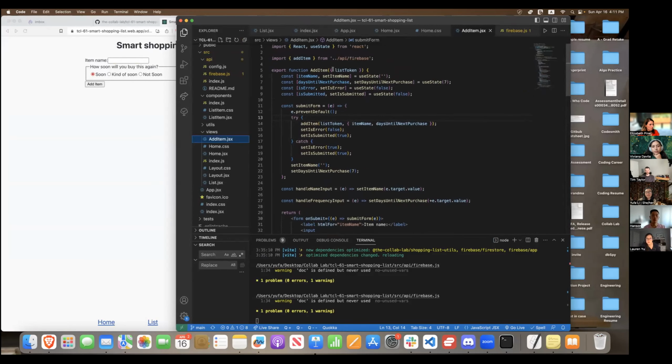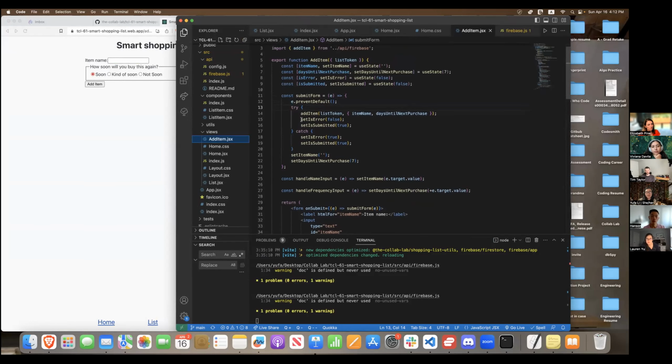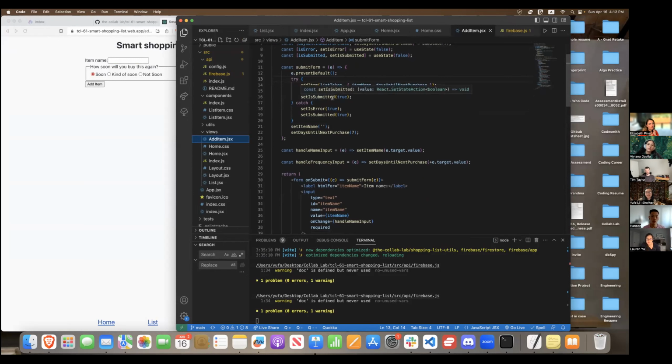Then we realize the list token is actually what we need from the other group. Thank you for doing that. Then it's an object with item name and days until next purchase to update the database. Here we're setting is error false, meaning there's no error. Then we always set is submitted true. Why we need this, I'll show you in a little bit.